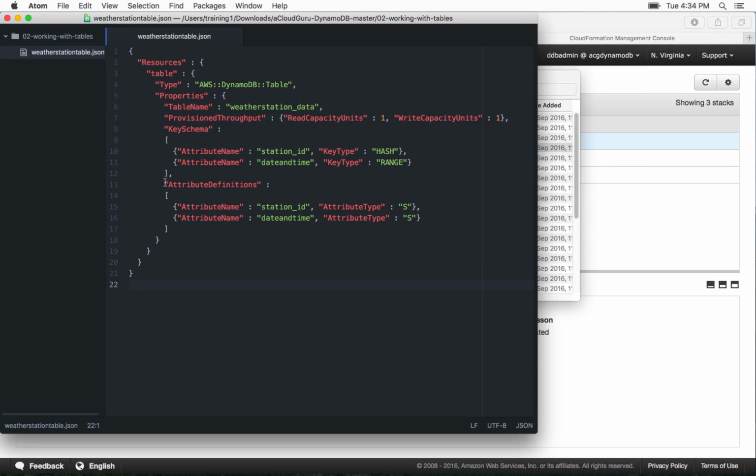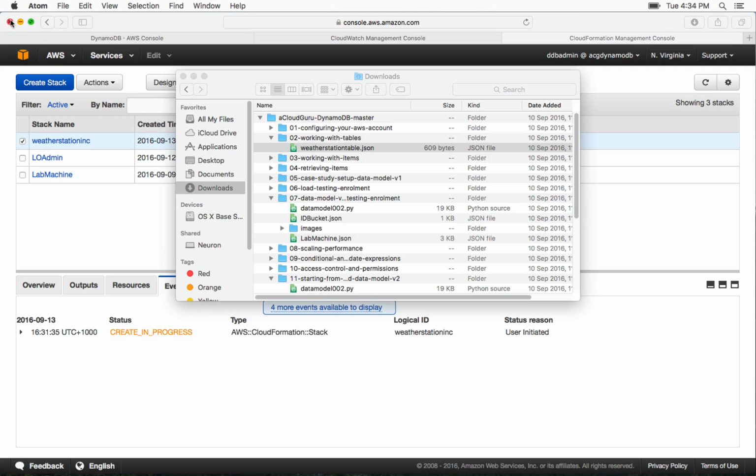And then in the next block, we've got attribute definitions, which is an array, and then we define two JSON strings. Here we set the data type for each of the key values. So station ID is a string represented by S, and date and time is also a string represented by S. This is a pretty basic example of CloudFormation JSON, but what it's going to do is instruct AWS via CloudFormation to make a table called weather station data with these details for performance and these details for the keys. So let's close this down and go back to the console.